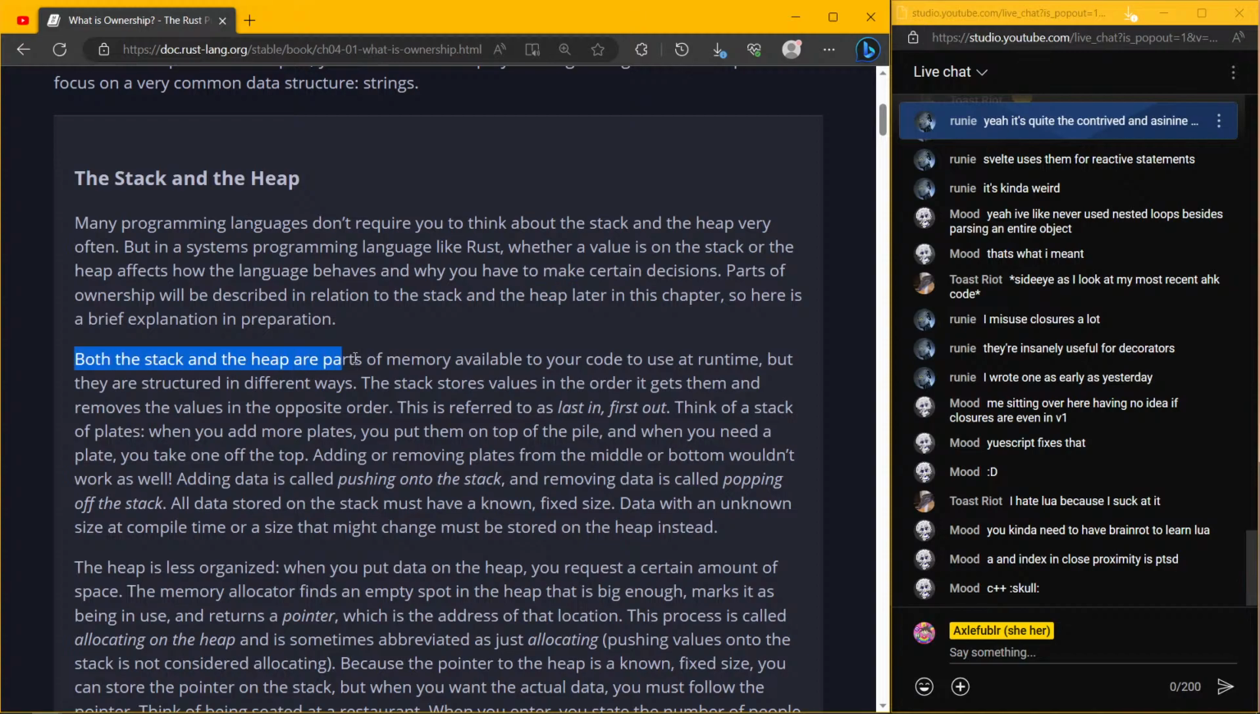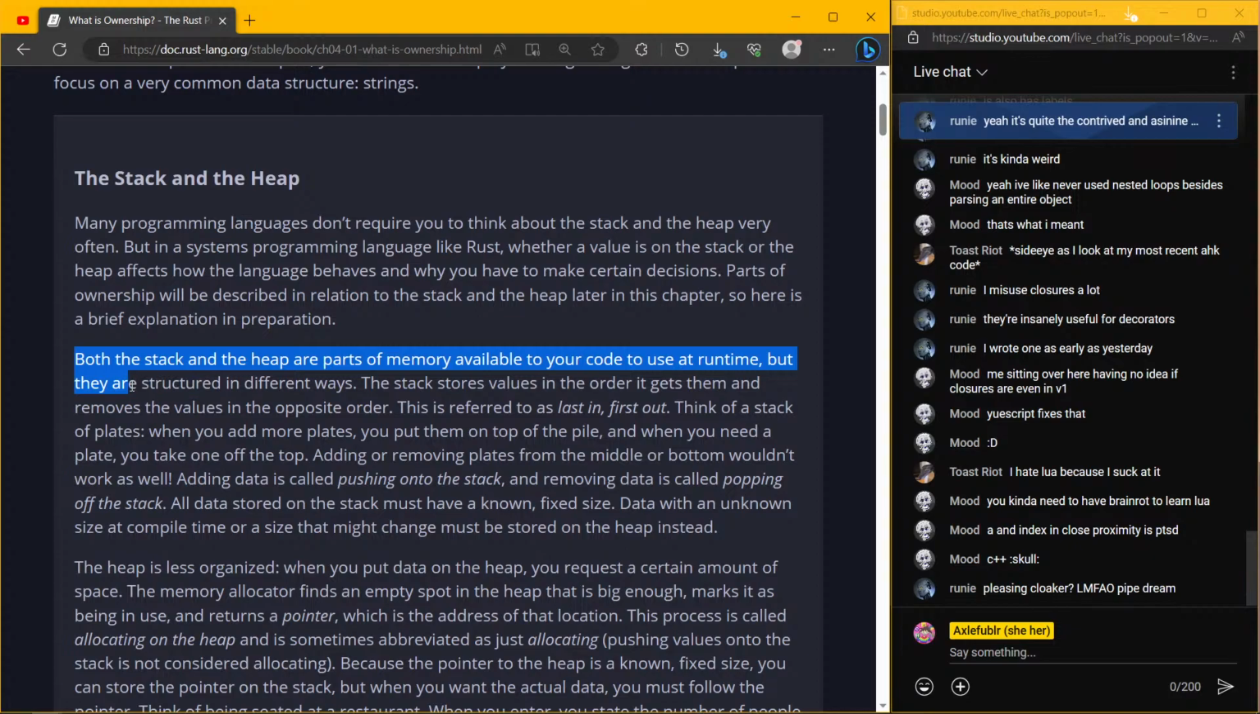Both the stack and the heap are parts of memory available to the code to use at runtime, but they're structured in different ways.